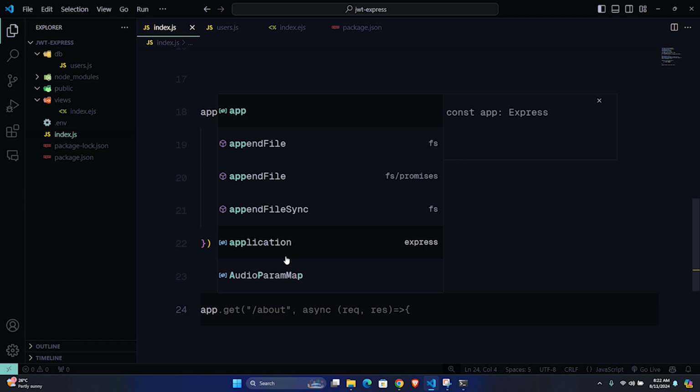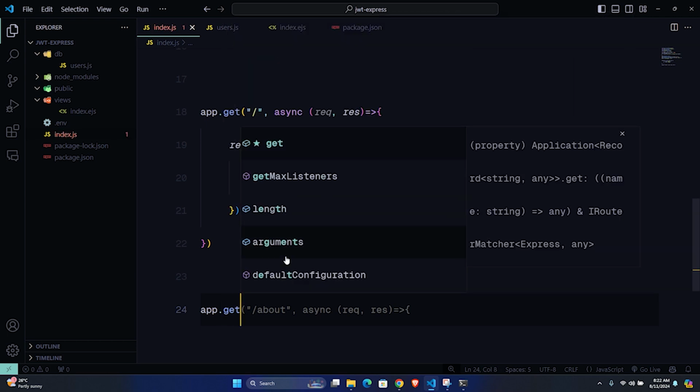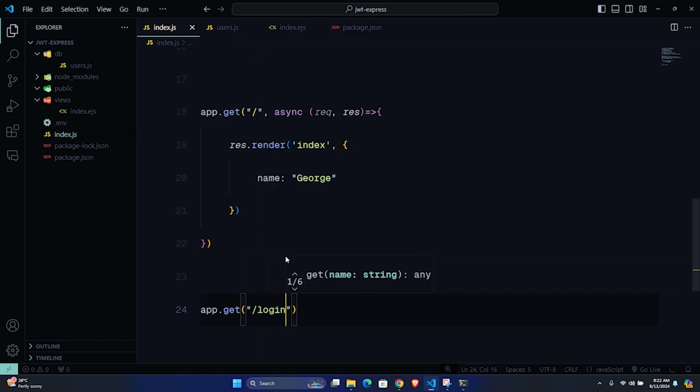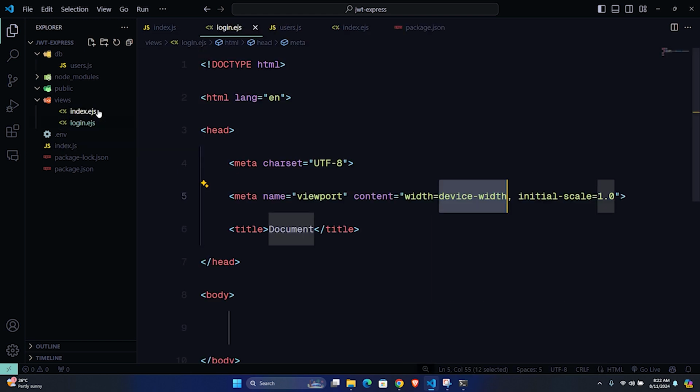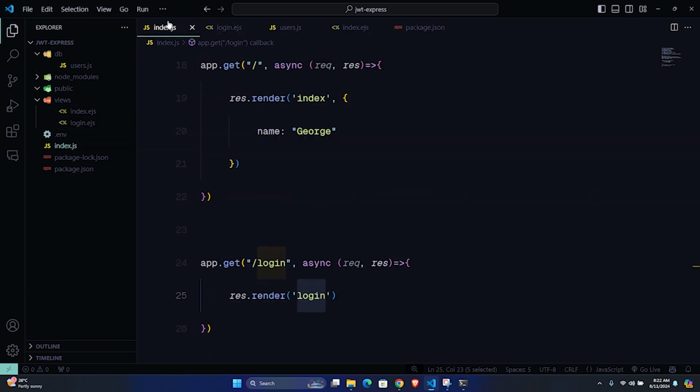So here, I'm simply going to say app.get, and we want to get like a login page. And then this page is going to simply be an async page. Then here, what we simply want to do is say res.render login. Now, basically, we want to still create that login file right here. So we simply say login.ejs. And when we get that file, we can simply generate a boilerplate as well.